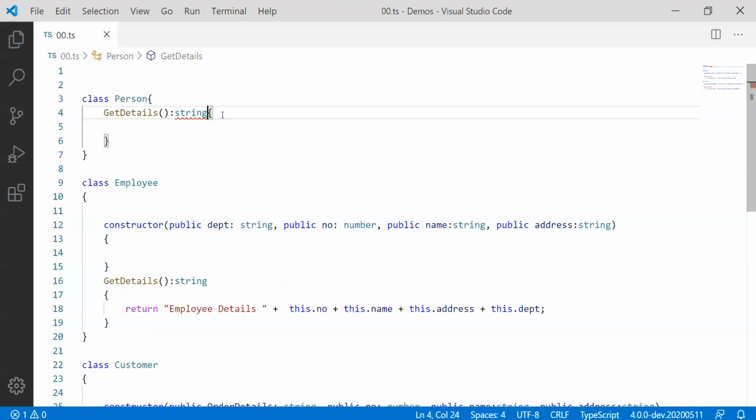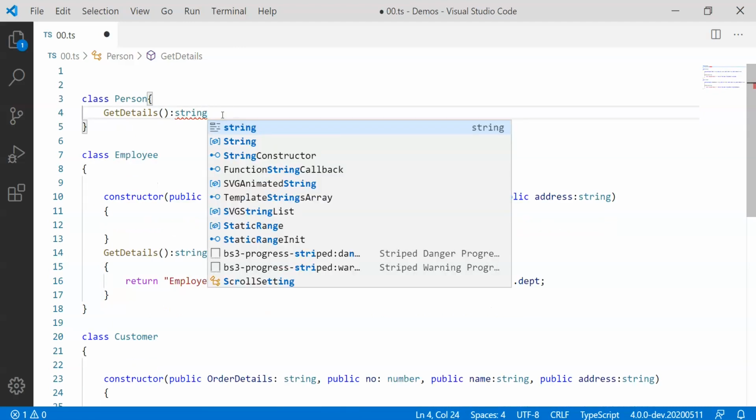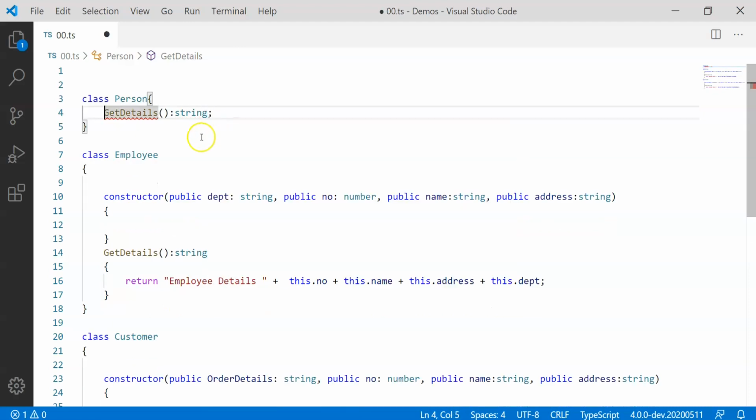Now obviously, let's say initially we only have the declaration, so let's ignore the red zigzag line that we have. As of now, the Person class has got the getDetails function only declared. It doesn't have any definition. But is there anything else that we have in common, so that we can have members? You will notice there is number, there is name, and there is address that we have.